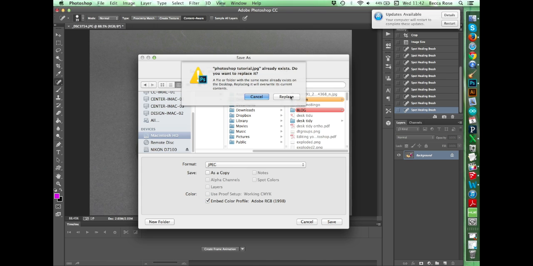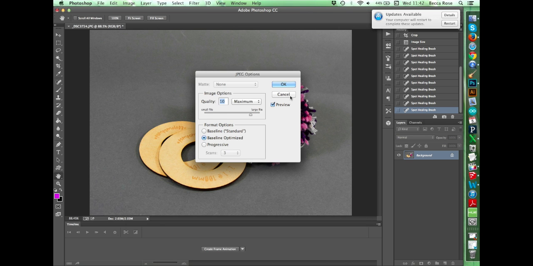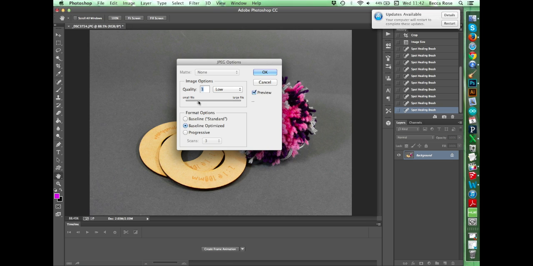And I'm going to replace, I already have one, so I'm going to replace that. And then this screen always comes up, this JPEG screen, and this changes the quality. So you'll want to keep it quite high quality. You've already changed the size and the resolution, so don't worry too much about it. I'm going to put it on 9. There we go. It's about 180. Ideally it wants to be around the 100 mark. So around then should be fine. 147, there we go. So I'm going to hit OK.